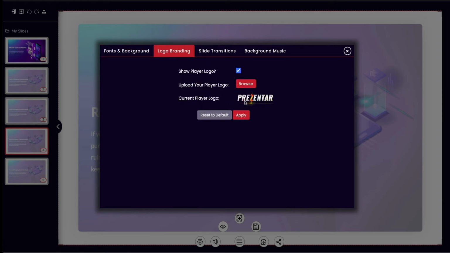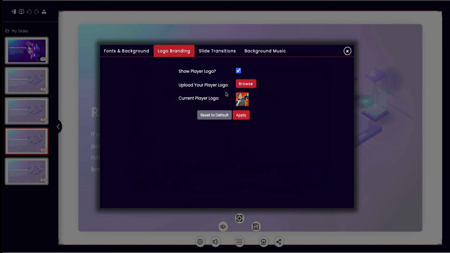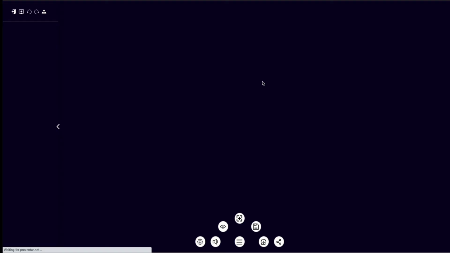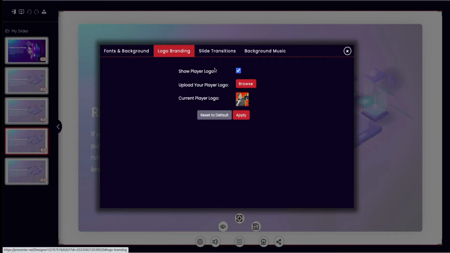You can see the current logo is the Prezentar logo, but we can add our own just by browsing and picking our own logo. So if I wanted to have mine, I could just do Ray 1400 to find it. There it is. Choose that. And so now my logo will be the one that is associated with this. Okay, and we can hit apply. And boom, there we go. So now that's going to be associated with that. We don't have it on here, but it is going to be associated with that. And that'll be in the player, by the way, like it says here, show player logo.